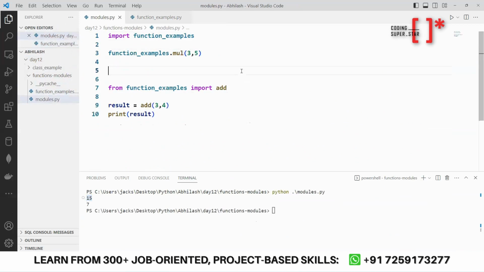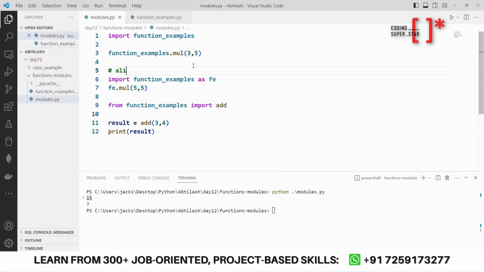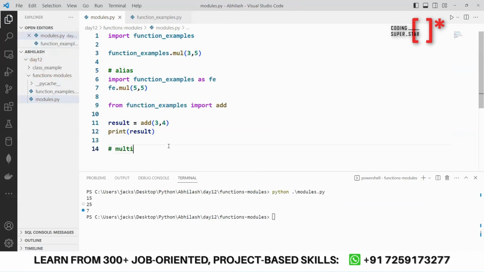And the next way of importing is called aliasing. As FE. Then I can just call it. I'll just put FE dot mul, 3 into 5. This is called aliasing. So you'll get the answer. And one more thing is wildcard. Multi-import. First we'll do multi-import.